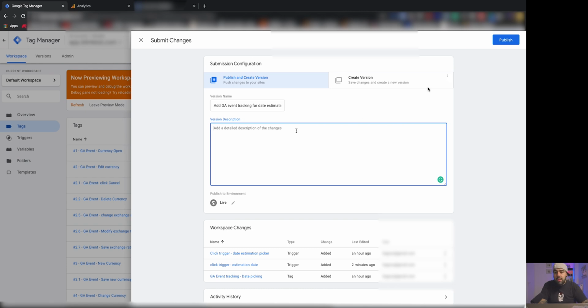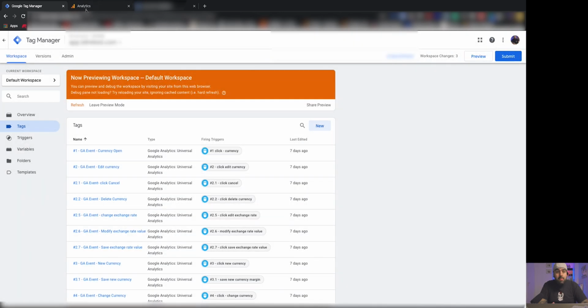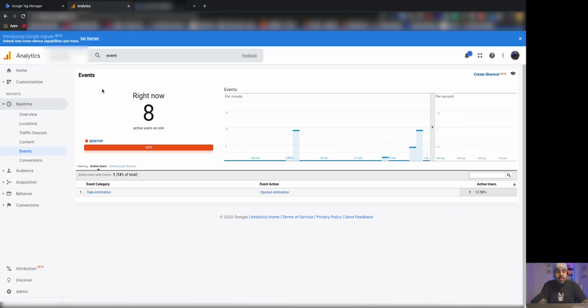So it's pretty much simple. Then all you have to do is hit publish. Once it's published, you'll be able to see that on Google Analytics. And that's pretty much it. Piece of cake, right? Really easy.